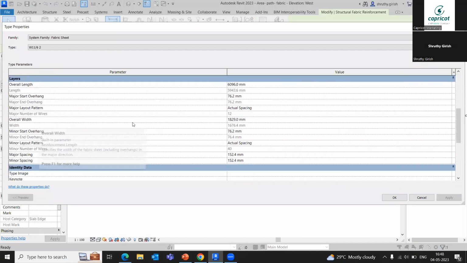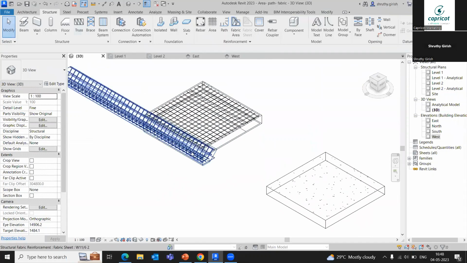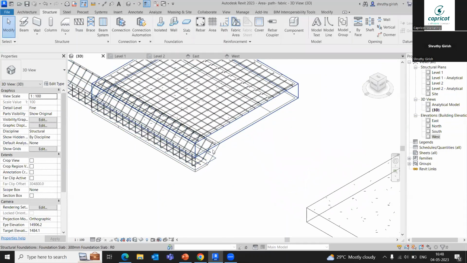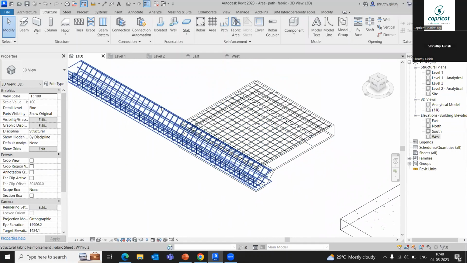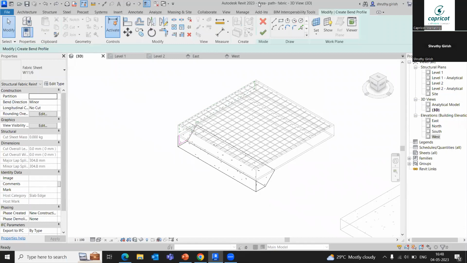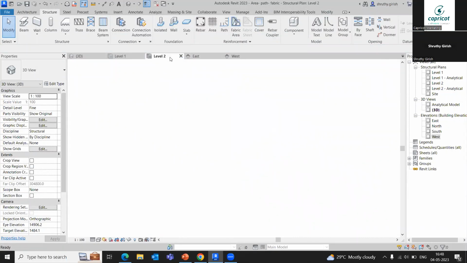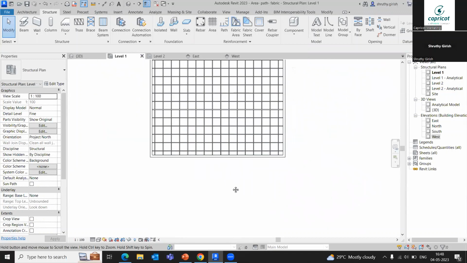So here you can see the overall width is 1829. So I have to change this width so that it exactly lies on that particular slab. So since I know the dimension of this, I am giving that input 2420 and say OK. In the 3D, some mistake has happened in this. Okay, this length is wrong. I'll undo this. Go to level 2, sorry, level 1.